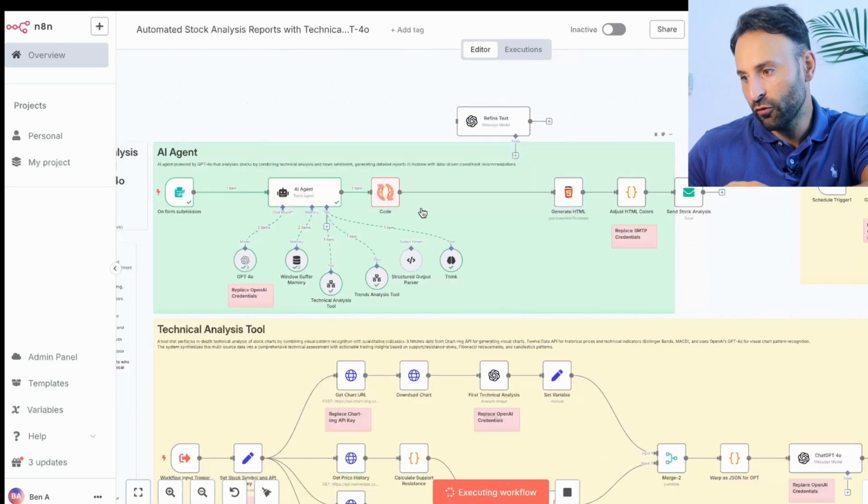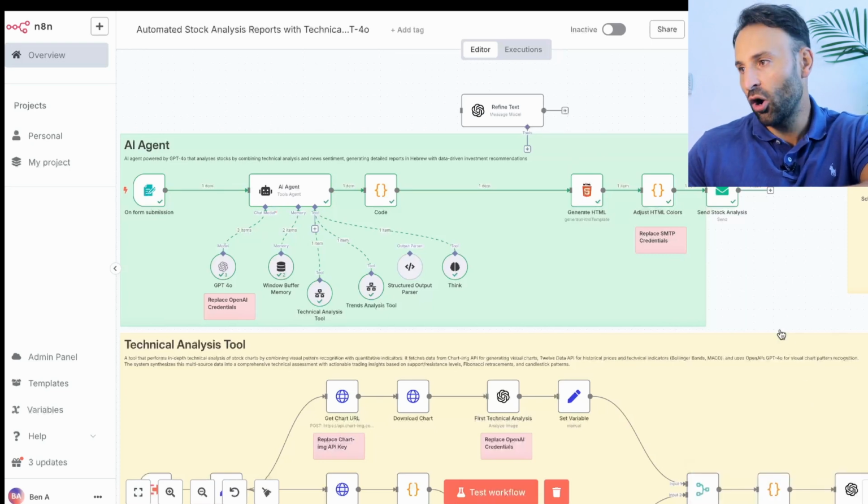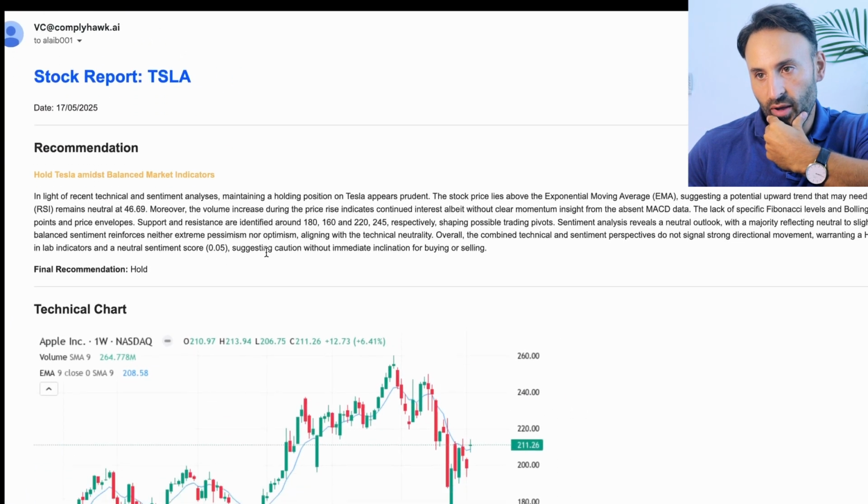Generate HTML, beautiful workflow executed successfully. And I'm not saying that happens all the time. You do get some errors. Let's check out exactly if it worked and if I got an email. Sometimes you have to check your spam. So I've got an email here. Okay, perfect. So dot report Tesla 17th of May.